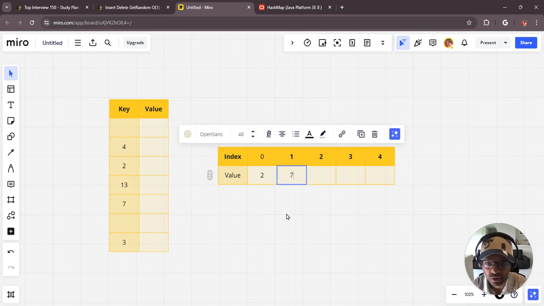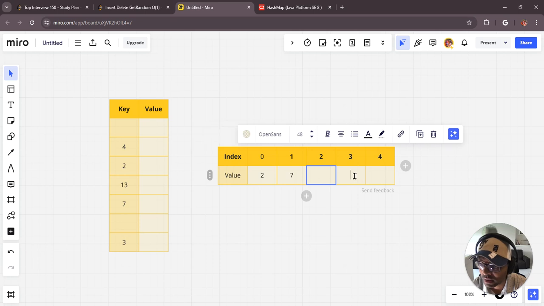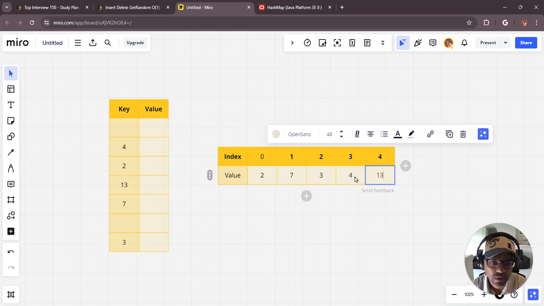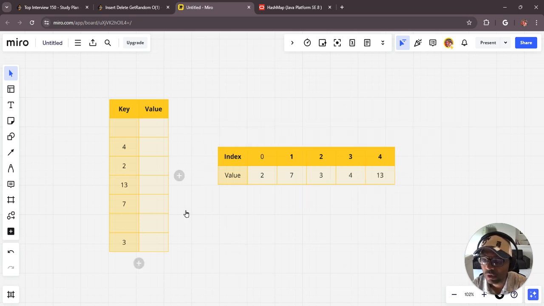7 is the next one, then 3, then 4, and then 30, right? So what we can do is use this to make get random O of 1. That's because, again, we just store each new value in the next empty available index. If we get one more, we will just add one more here and store it. We can use a data structure like an array list, which automatically grows, so we don't have to worry.